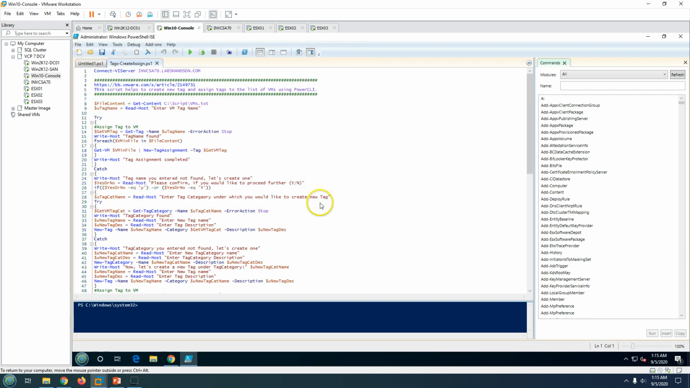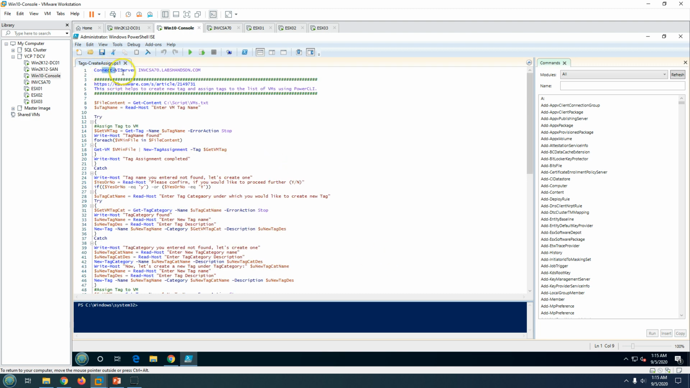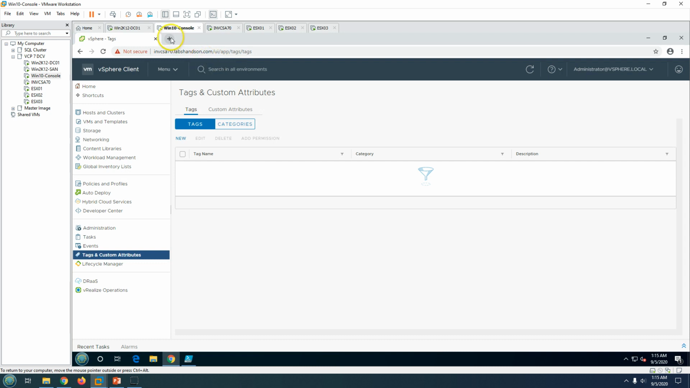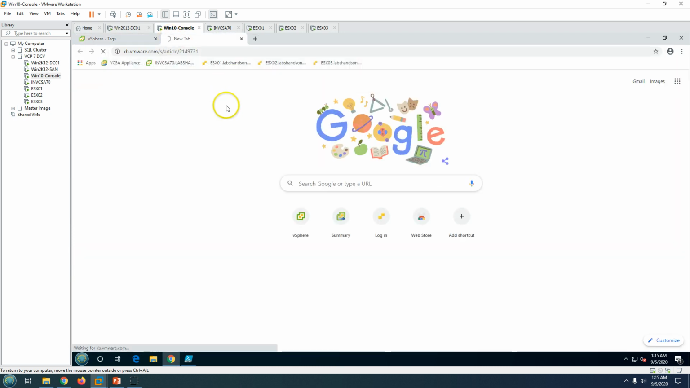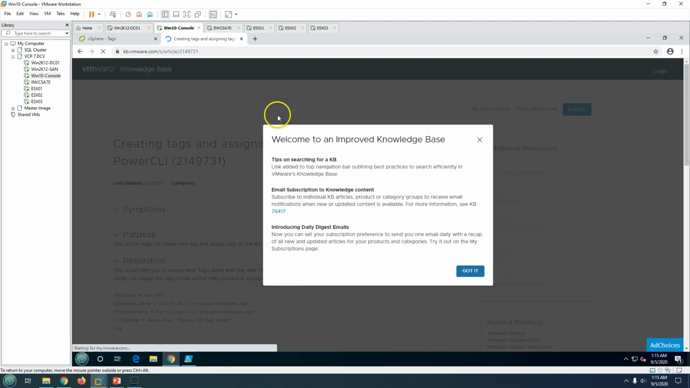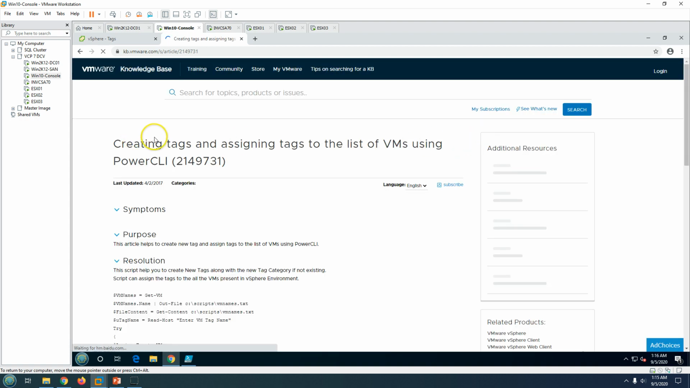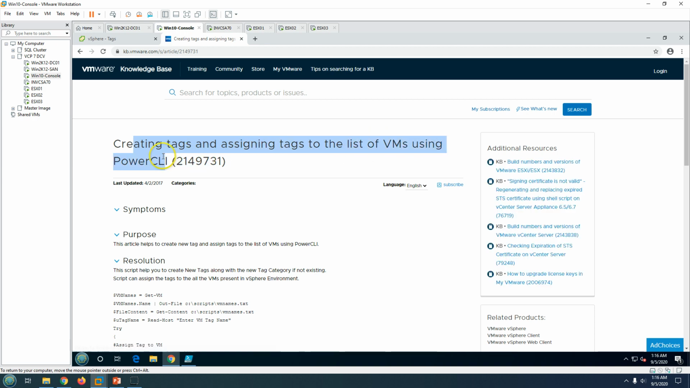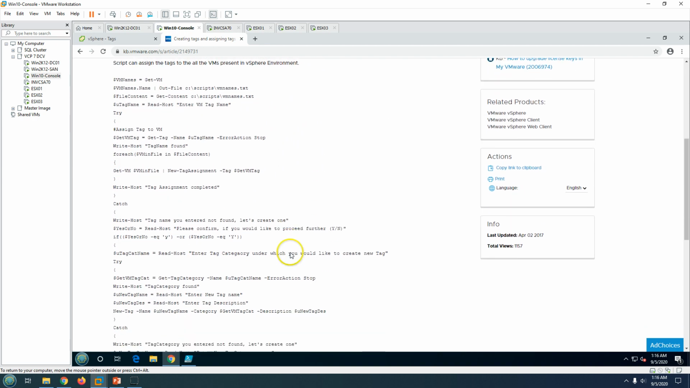You might only need to edit a few things, like I have added my Connect-VIServer name, which is my vCenter server. Here you can see this is my vCenter server, and I have given this link where this article is. If you want, I can go ahead and show you. Here is the article where VMware says this script can be used to create and assign tags by using PowerCLI. So this is a very good script.